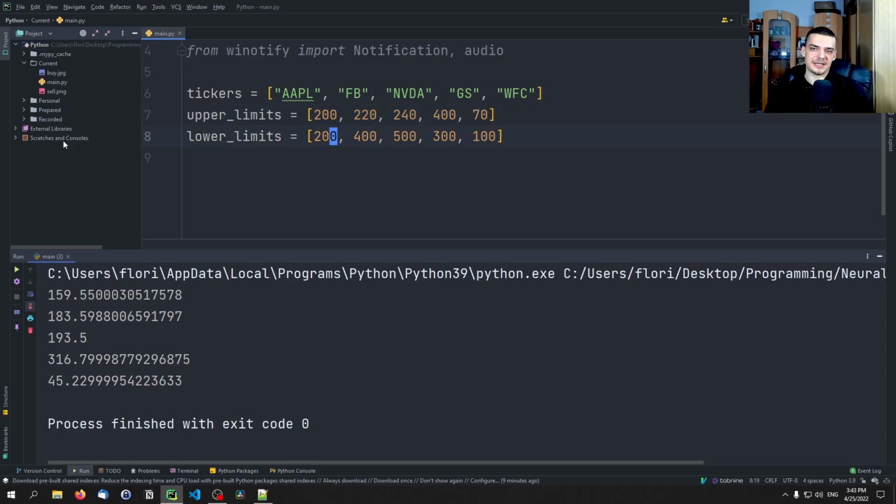Now the lower limit is the opposite. So for example, if I have the opinion that Apple is properly valued and Apple drops to 100, maybe I want to buy. So what I could do here is set 100 as the lower limit, then I would get a price alert telling me, hey, you can now buy Apple for a very cheap price.